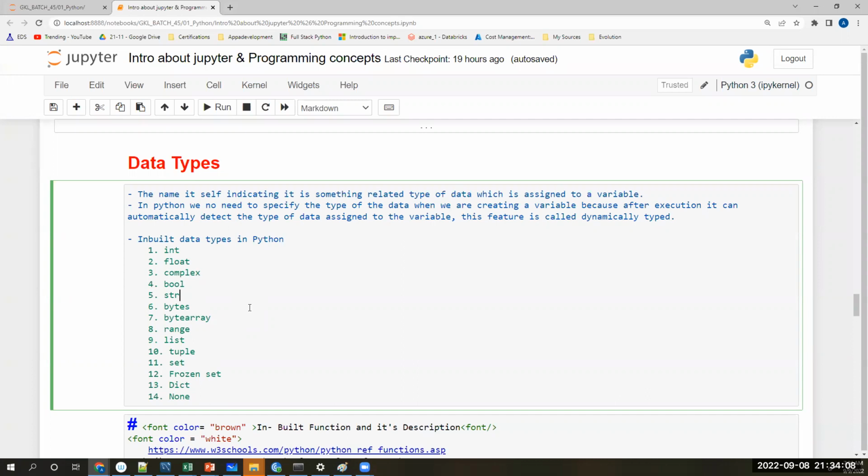Range means, as you were told previously, from 1 to another number. From 1 to 10 or 1000 to 2000 or 1 lakh to 10 lakh. Like that, the range function will be useful. List, tuple and set are sequences. Frozen set is also one category of set. Dictionary means it has a key, and a dictionary is a key-value pair combination.